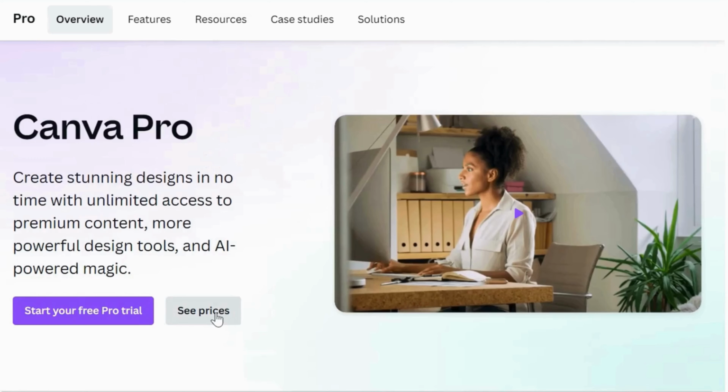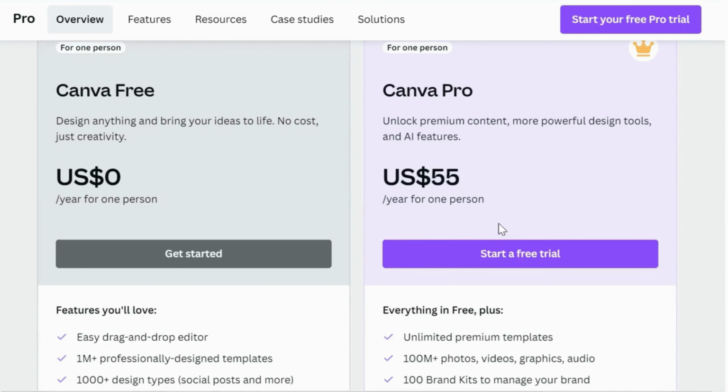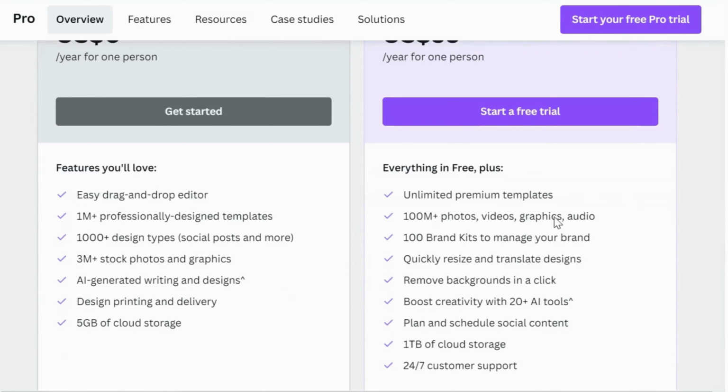To get started, simply go to canva.com, and if you have not done so yet, I would recommend starting with a pro account because it will give you multiple options while designing. A pro account is $55 per year and it will give you access to unlimited templates, which can be a great help while designing. And there are also multiple features including fonts and graphics.